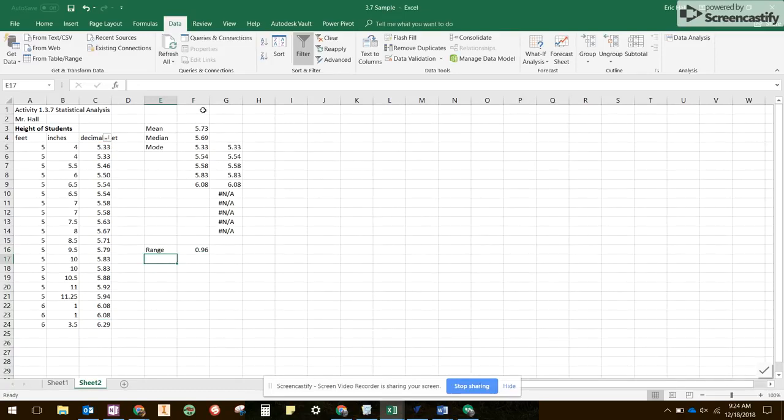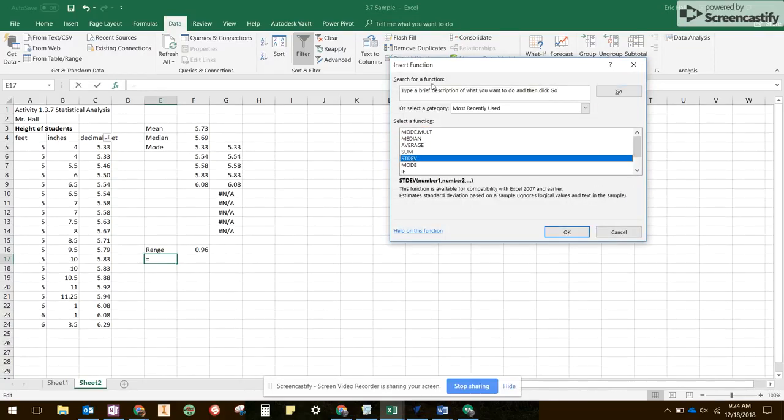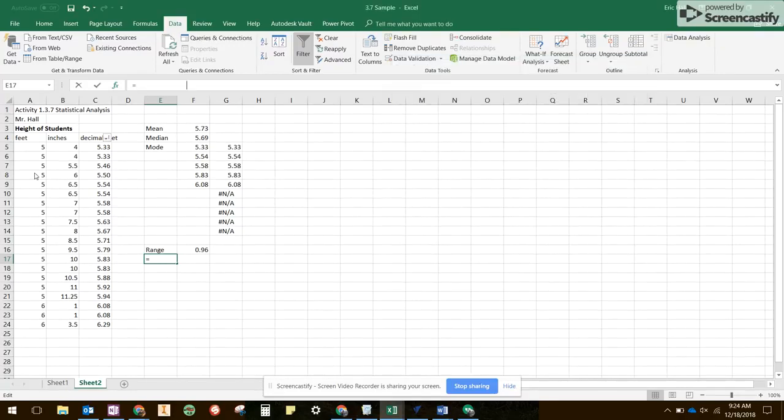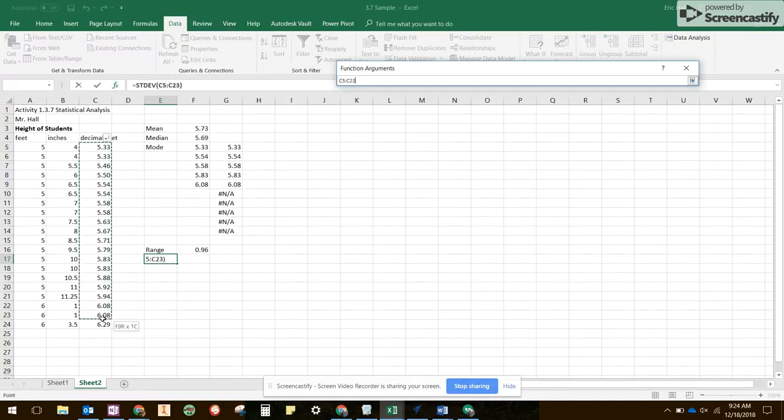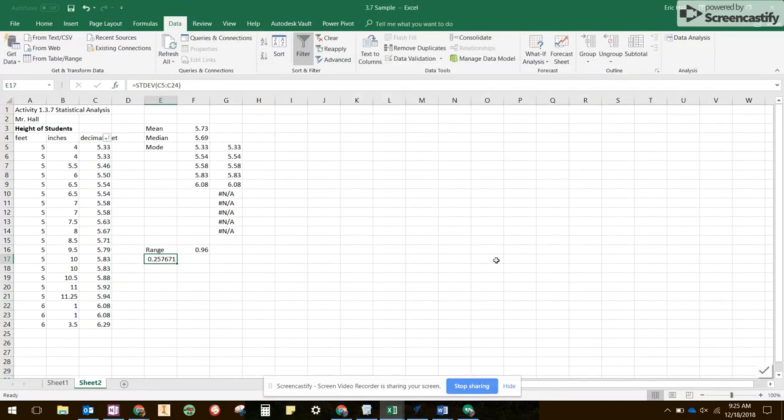And last but not least, I can hit function, standard deviation. Again, if we can't find it in our list, you type it up here. Standard deviation is STDEV, and I can hit OK. And I'll find the standard deviation of this information and hit OK. Oh, I meant to do it here and type standard deviation.